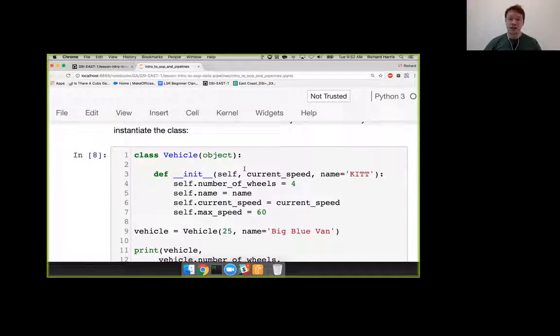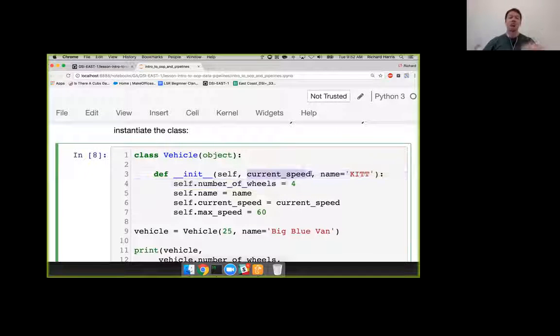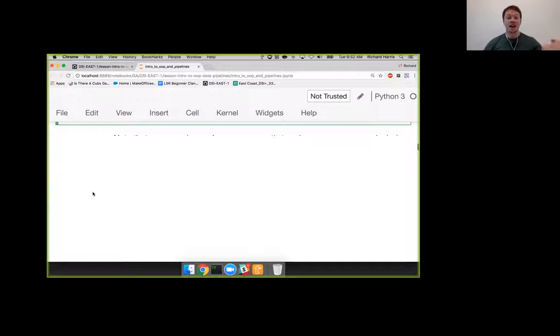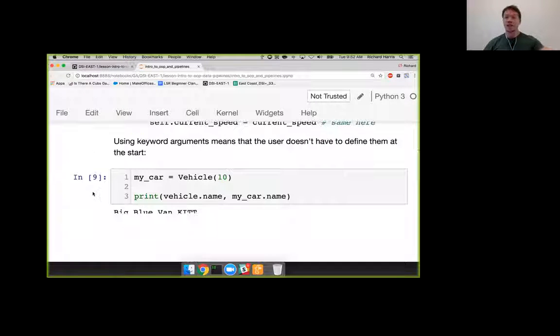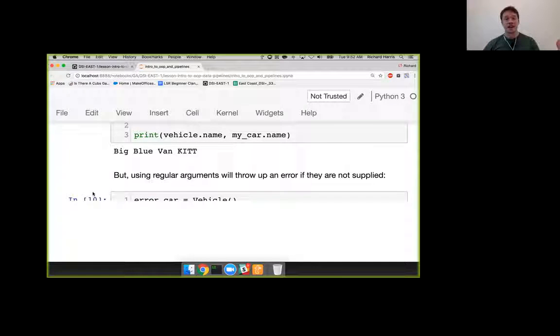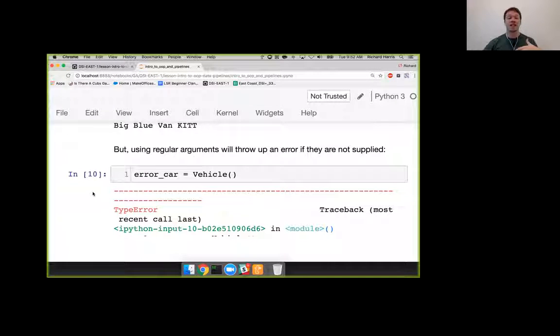Okay, so it's looking for current speed. This is an argument. It's not a keyword argument. It doesn't have a default. I didn't pass that in there. Oh, okay, I see what I did wrong here. I needed to actually give a value when I did that. So this works just the same way as a function does. It's just going to be internal to a class.